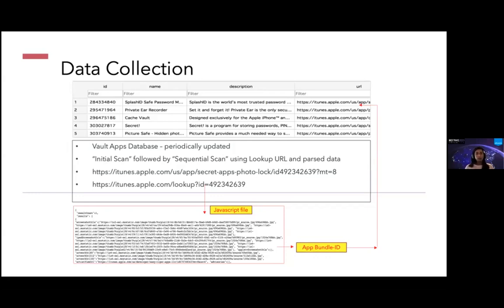Okay. So now we also had to do something called a sequential scan, which was followed by the initial scan. The initial scan, which was followed by the sequential scan, was for identifying the lookup URL and obtaining what was called the Apple bundle identifier.